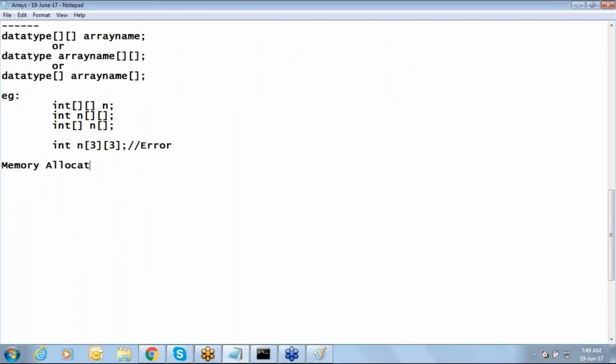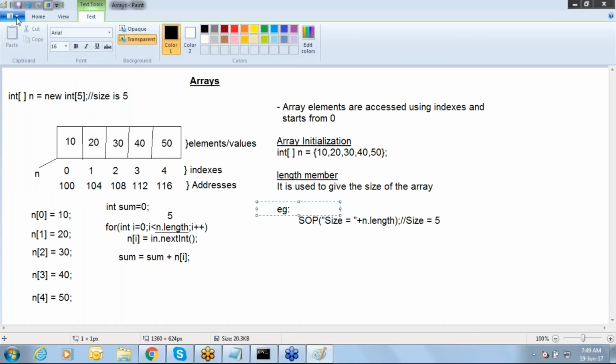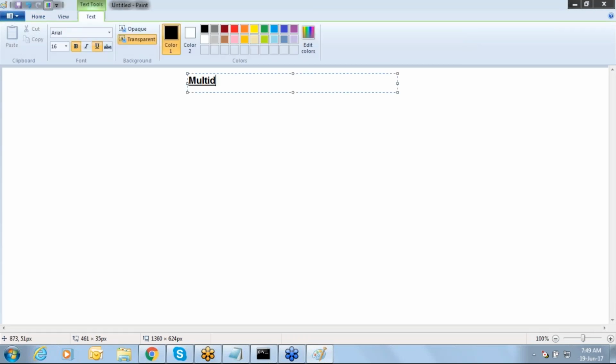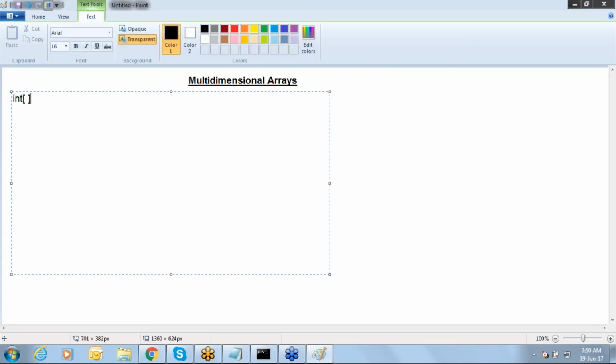Memory allocation. If it is not declared, we can declare here also once again. n equal to new int of, now we have to give the size, 3. So here if you are writing the code like this, int array n equal to new int of 3, 3.